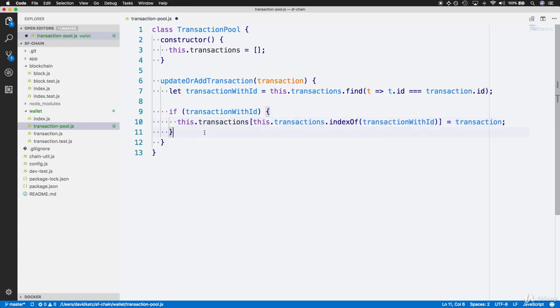And now we can go to the else case. In the else case, well, we know that the transaction doesn't exist in the pool yet. So we can push the incoming transaction to the transactions array. So that's this.transactions.push(transaction). Perfect. That adds a way to update or add transactions to the new transaction pool class.